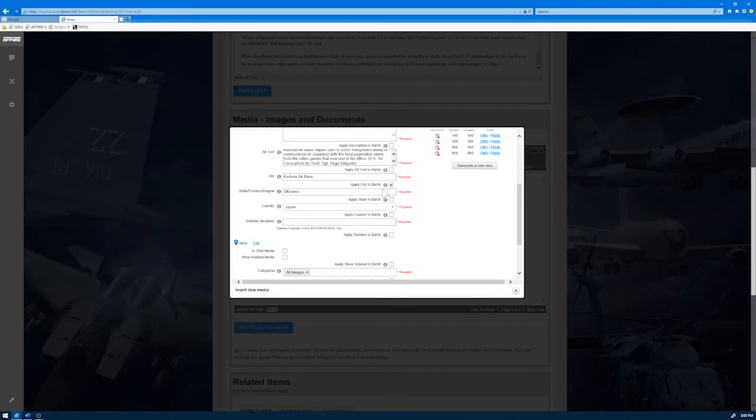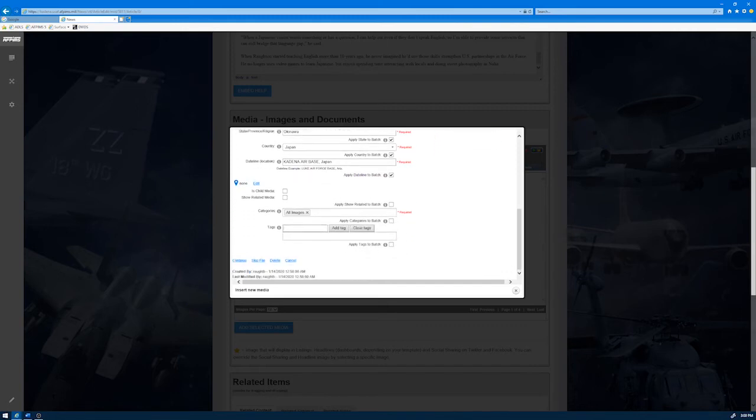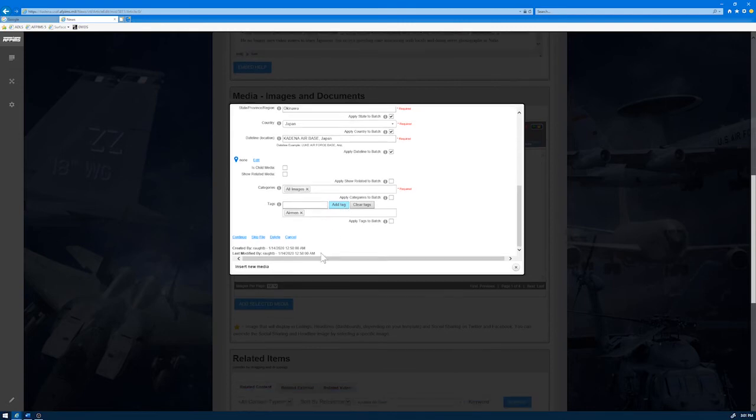City, Kadena Air Base, check. Okinawa, check. Country, Japan, check. Dateline, Kadena Air Base, Japan. We want to make sure the dateline is also in there. Apply to batch. And if there are any keywords or tags also embedded in the photo, they will apply here. Just as an example, I'll go ahead and type airman, add tag, and it will show up here. Okay, and now that we're done with this first photo, we will click continue right here on the bottom left.